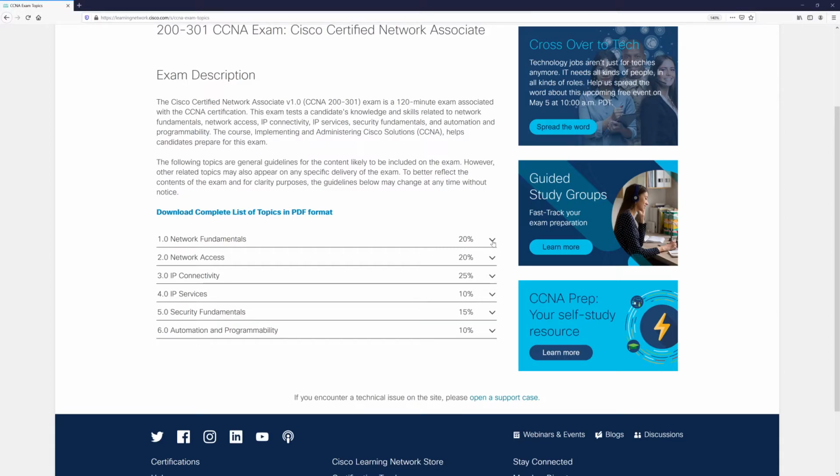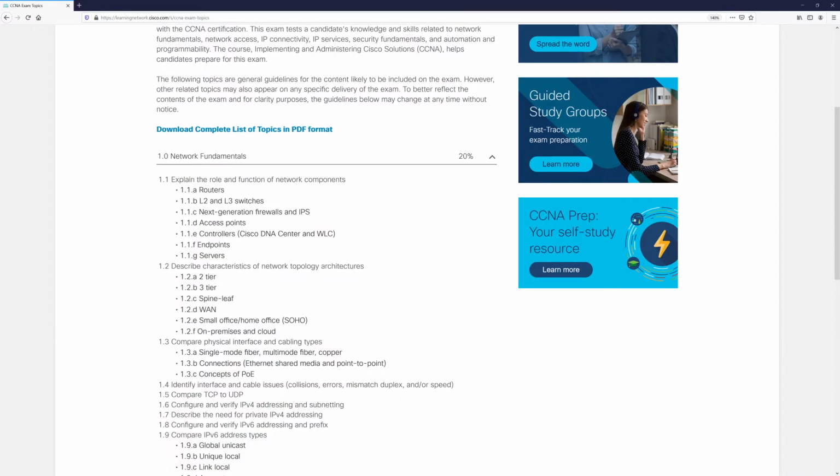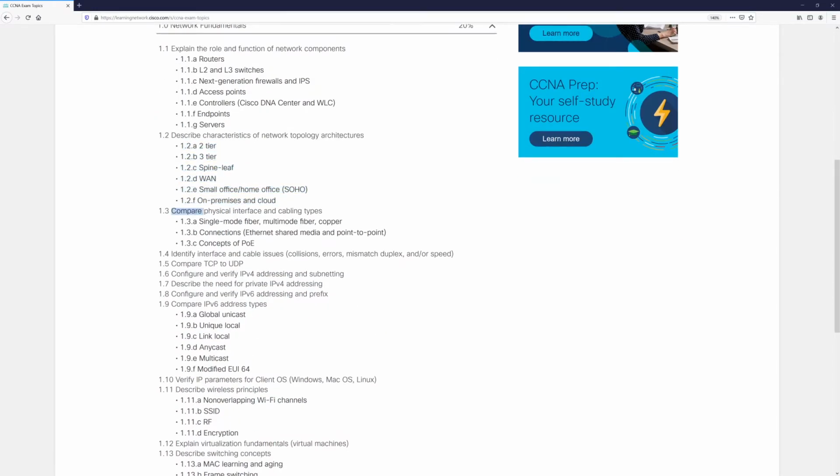Okay, so enough said about that. It says it's a 2-hour exam. Somewhere in here, or online, you might find how many questions it is. Something I want to draw your attention to, like go into one of these sections. Here you only have to explain the role and functions of these. Here you have to describe characteristics of these. Here you have to compare these.